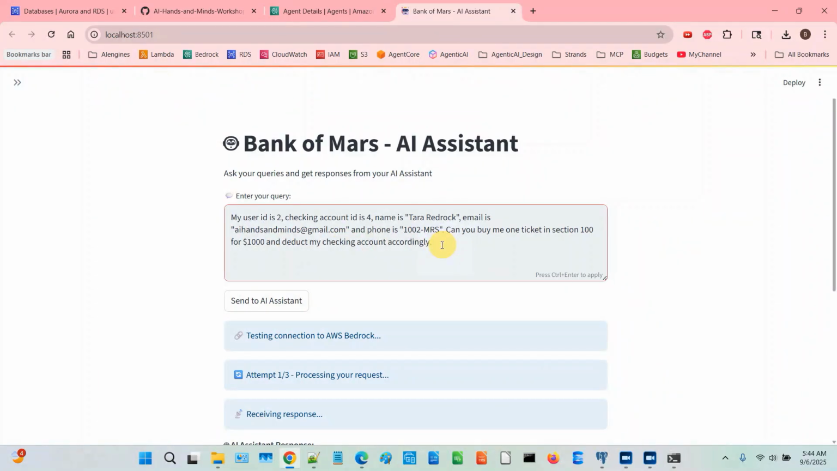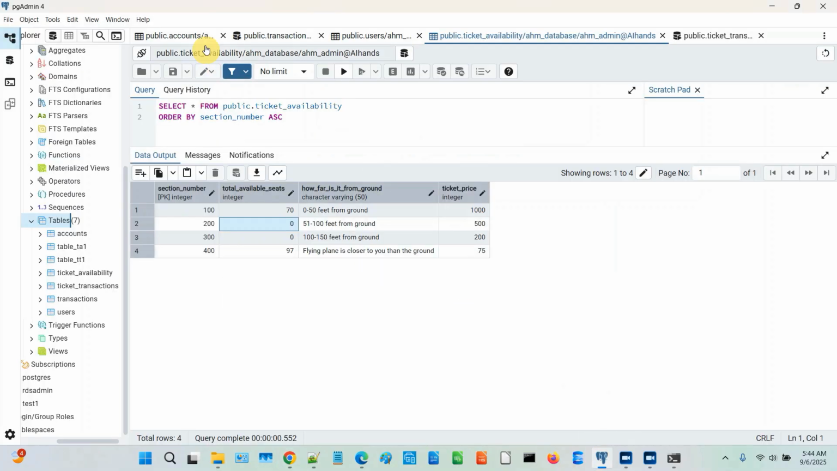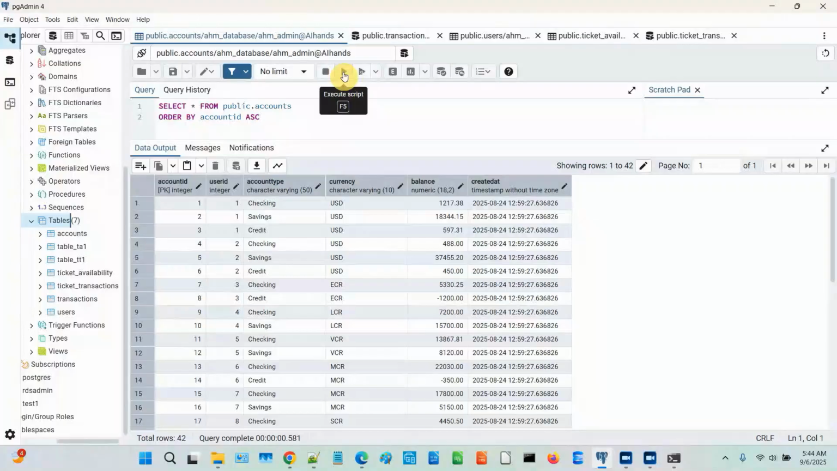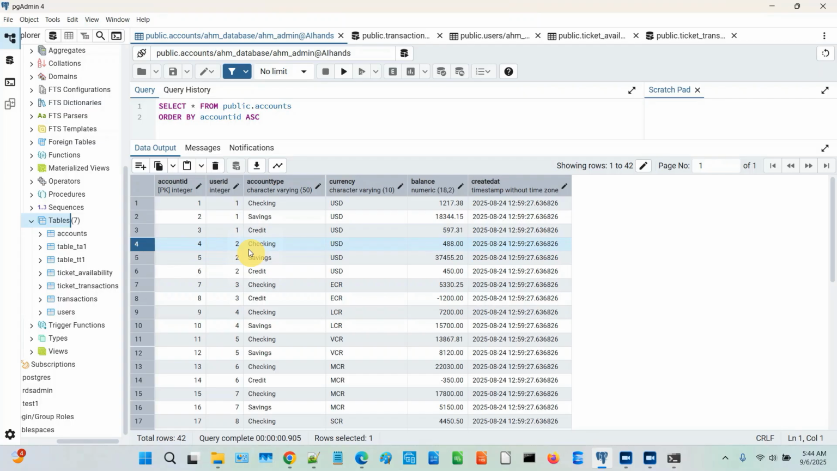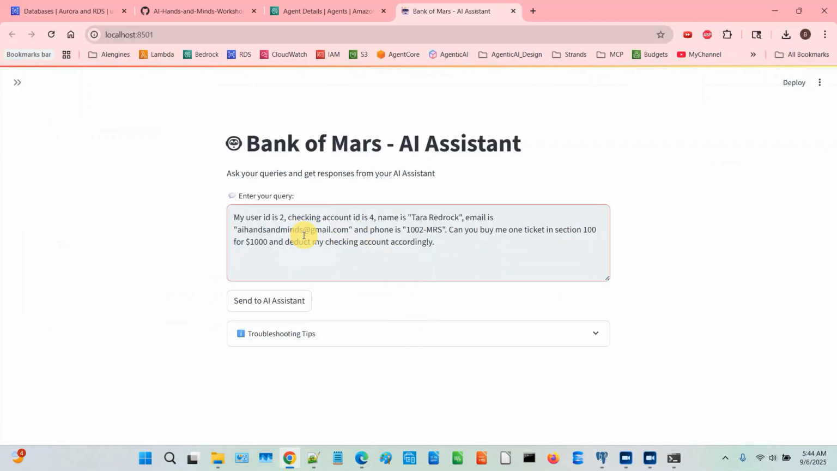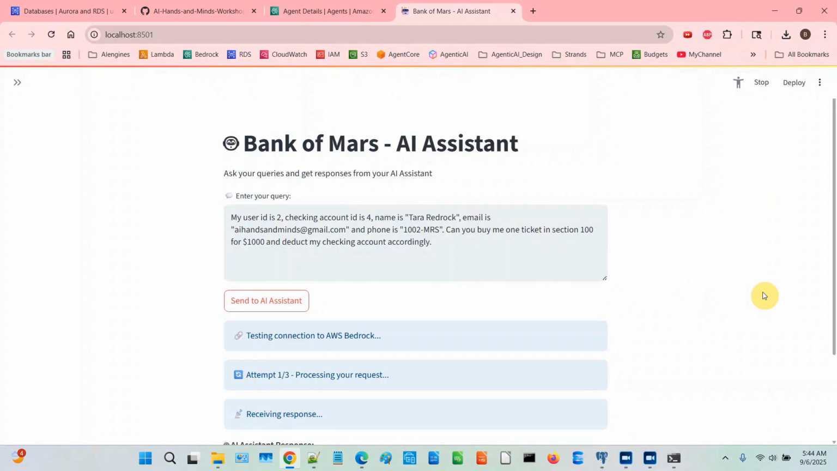Before we enter it, let us make sure how much money he has in account ID 4. Okay, let us go to the accounts table, and if you refresh the database, account ID 4 is here. So account ID 4, the user ID is 2, and the amount he has is $488, which is not enough to buy a $1,000 ticket. Let us see what happens if I try to buy a ticket when there's no money in the account.